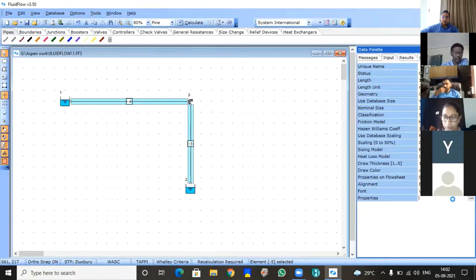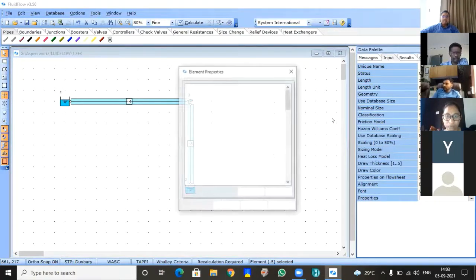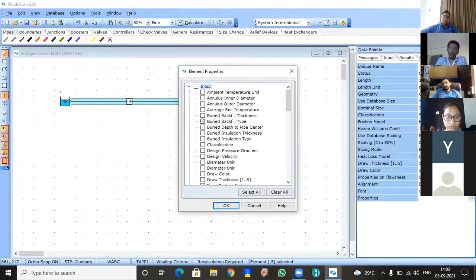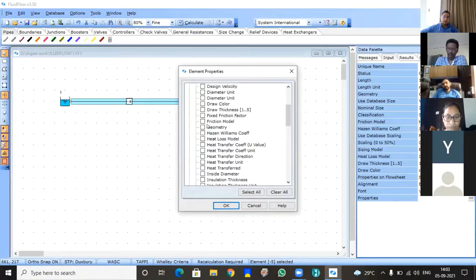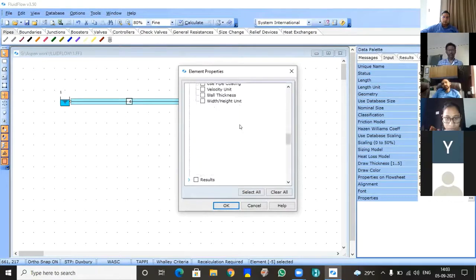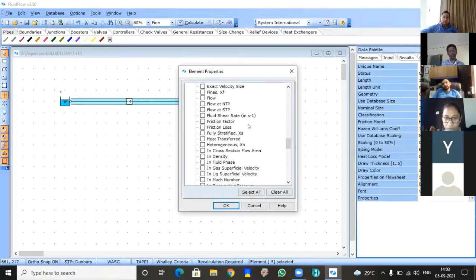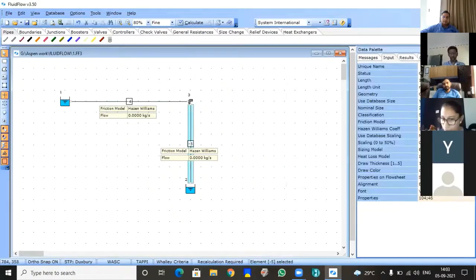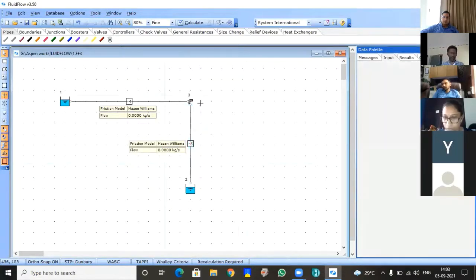Then click on the properties. So there are two headings, input and results. First, expand input and select only friction model, if I want to know whether I'm using Hazen-Williams or Moody or some other. Then again expand results. In results I want only the flow rate. And then click OK. Now click somewhere else. Then click on the vertical pipe. This alignment bottom I don't want. I want it on the left. So this looks even better. You might want to increase the view a little bit.